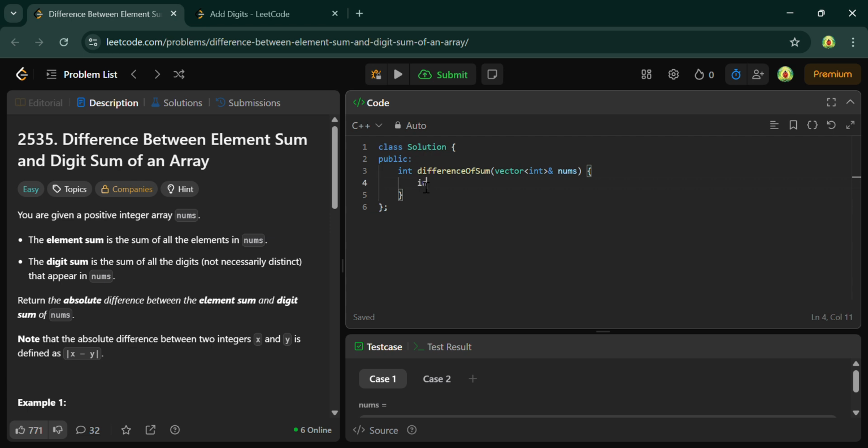So let's do this. First you have to create int sum1 equals to 0. One will store the element sum and the other will store the digit sum. Okay, sum2 equals to 0. And then for int i equals to 0, i less than nums.size, and then i plus plus, sum2 plus equals to nums of i, which will do the element sum.